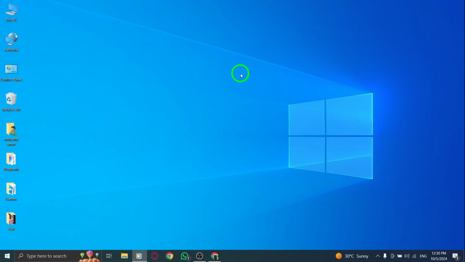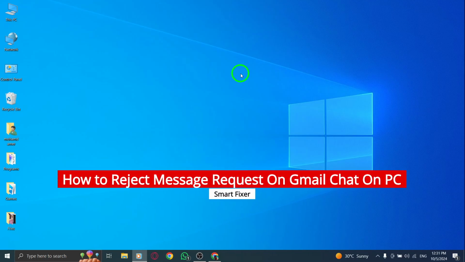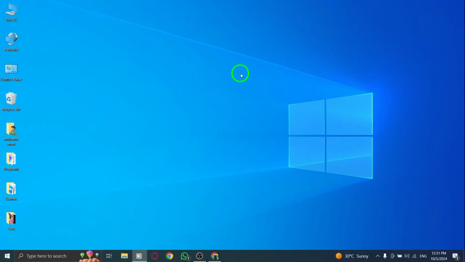Welcome. Today we're exploring how to reject message requests on Gmail chat using your PC, especially with the latest updates. If you've been receiving unwanted messages, this guide will help you take charge.